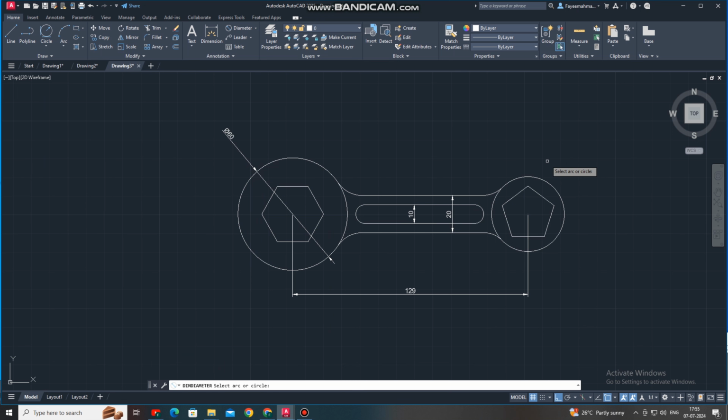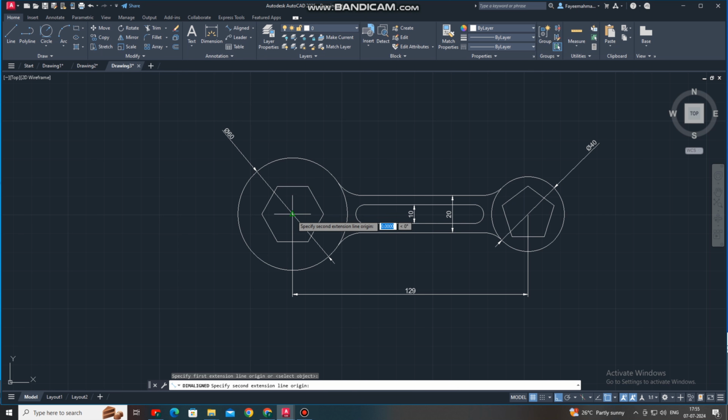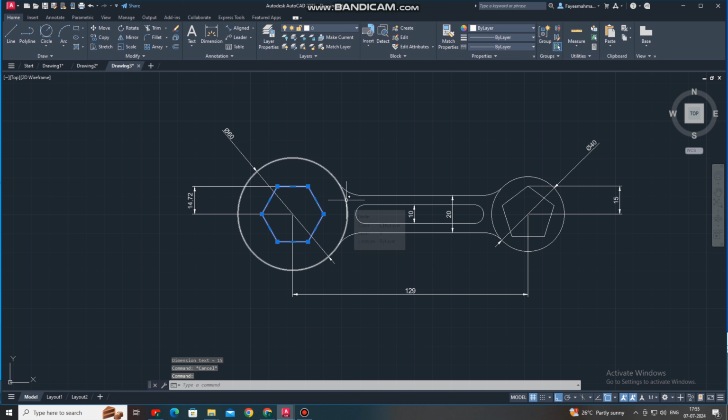Okay, now here this one it will be 40 diameter. Okay, again go to the align, select this one, this point, it will be 14.72. Again press enter key and like create this one and this point, it will be 15.